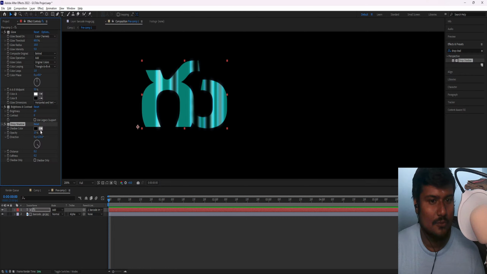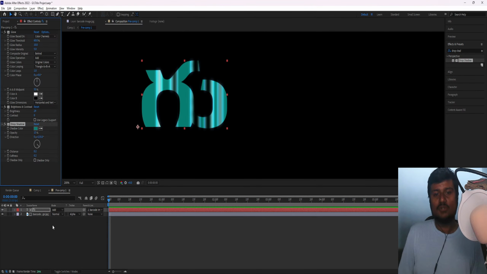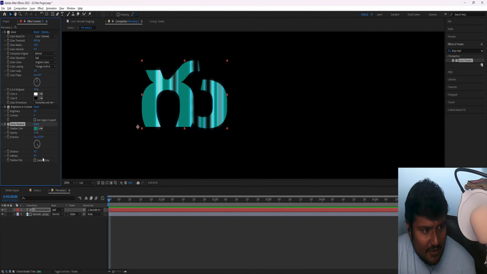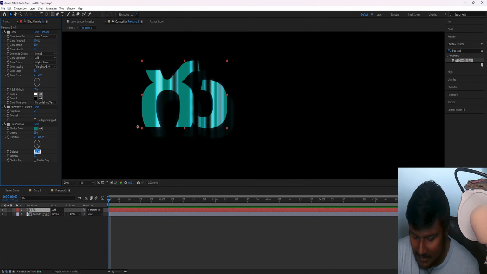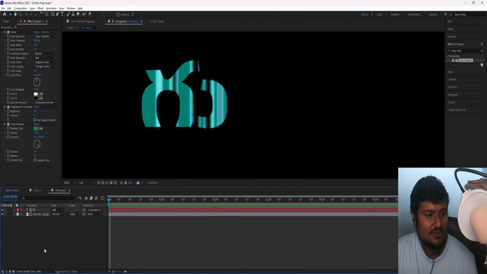What I can do to enhance it even better is choose the same color and keep it as the drop shadow, so even if I increase the effect, it won't give you the glitchy kind of a look. Done. Now I'll just keep it as it is, 0.2. We have this comp ready, right?